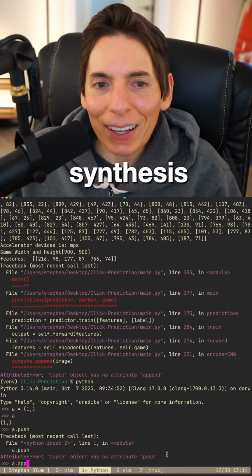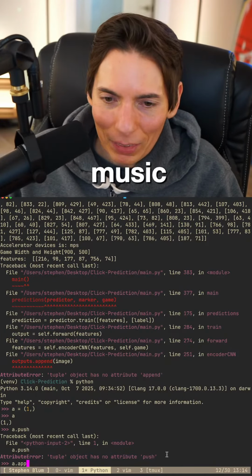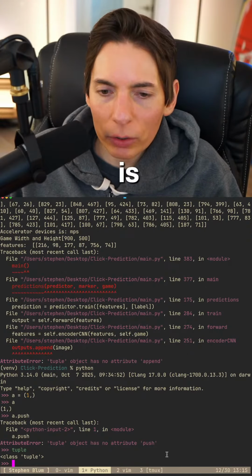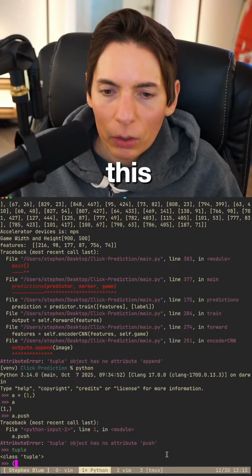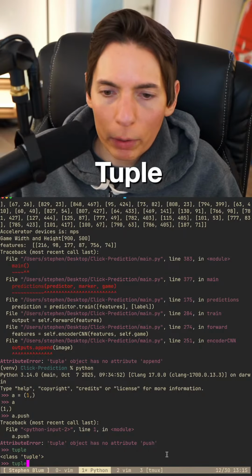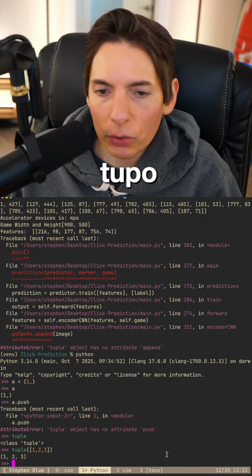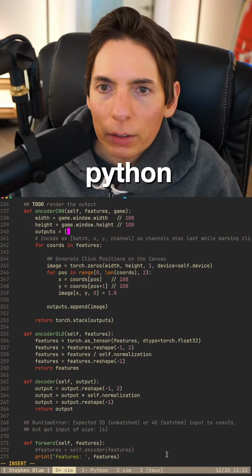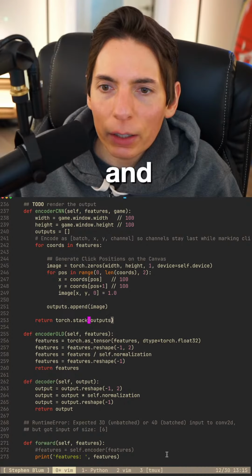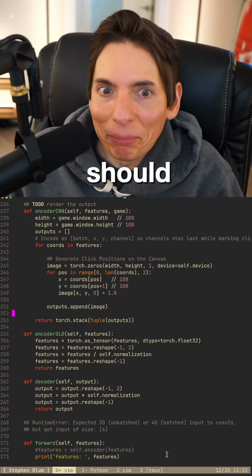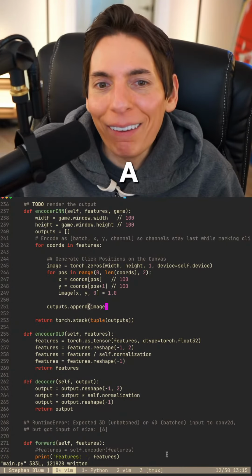Synthesis. Yes, exactly. Synthesis, like music. So what can we do with tuple? Is this a thing? It is. Okay. So can we do this? Tuple like that. Can we say 1, 2, 3? Will that convert it to a tuple? It does. This is ridiculous, Python. Okay. That, and then we're going to say it like this, and we'll say tuple. There. Okay. Now it should be happy. Let's replace HR with AI.